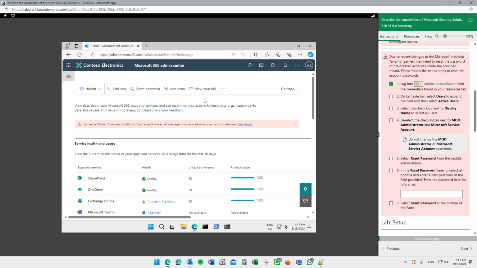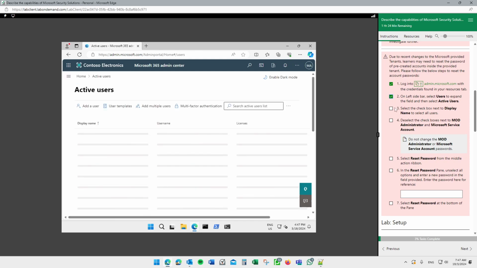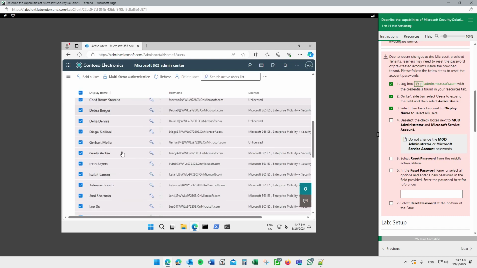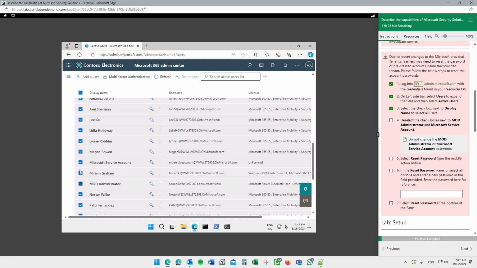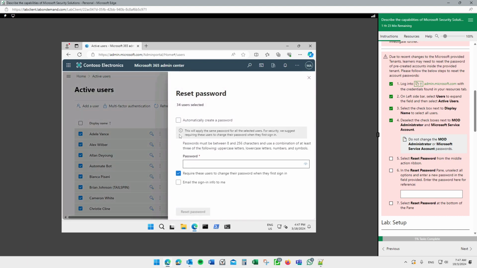So what we need to do here is, on the left bar, as we did in Lab 1, click on this, expand user, and select all active users. Then click on display name. We want to reset everyone except MOD, administrator, and Microsoft Service account. After you've done this, we can go and reset those passwords now. The reset password will be here. Just click reset password, uncheck this all, and key in your password.